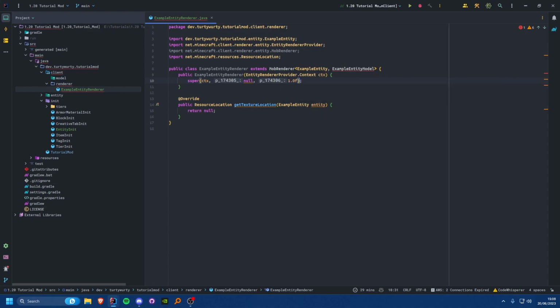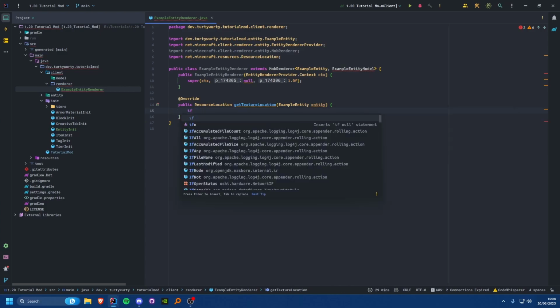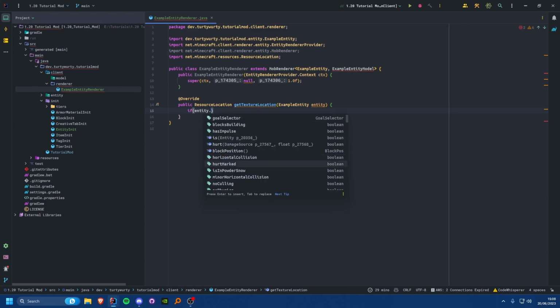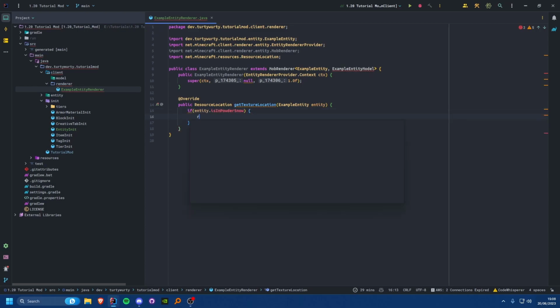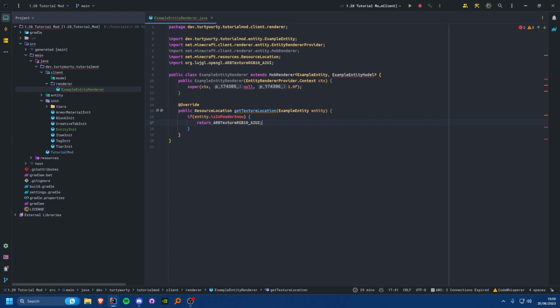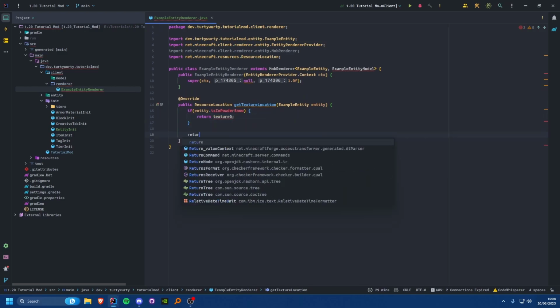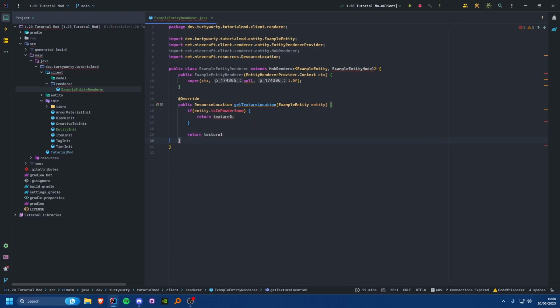I'm just going to put 1 for now. In this get texture location method, we want to return a resource location of our texture. Now you can do things depending on your entity here. So you could say, for example, if entity dot is in powdered snow, then you could return texture 0, else return texture 1. You can do things like that, but I'm not going to do that. I'm just going to return just one texture.